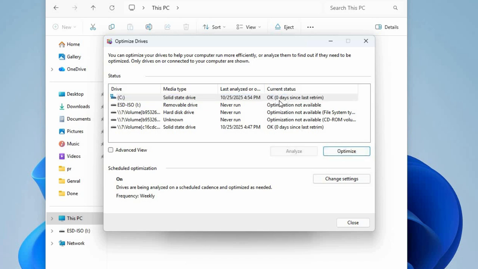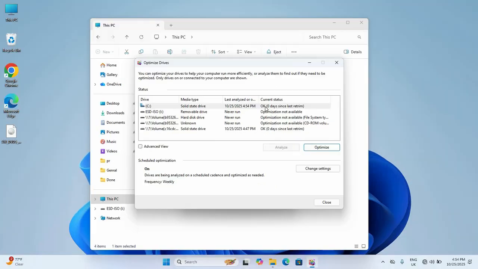So as you can see, it is done now, and it says 0 days since last retrim, right? Meaning it has just been optimized, and it's going to make your drive work smoothly and easily, right?